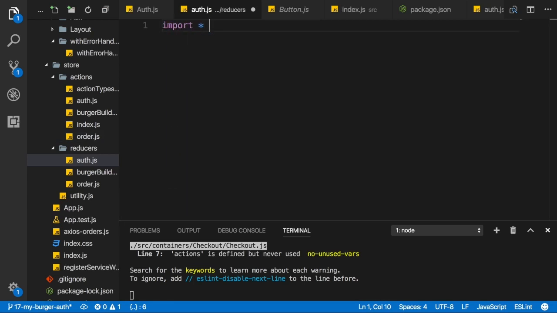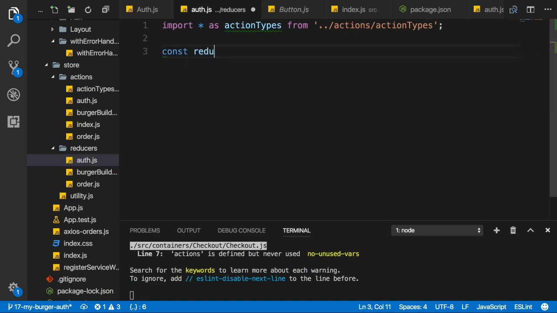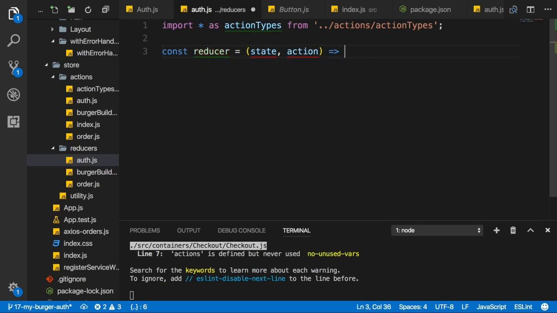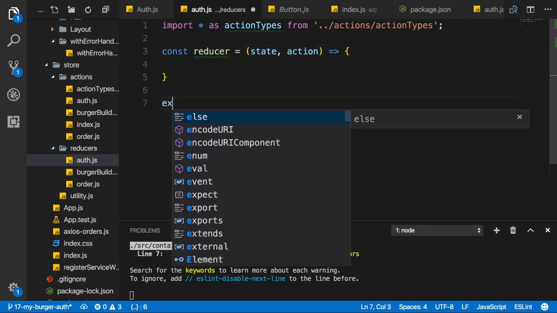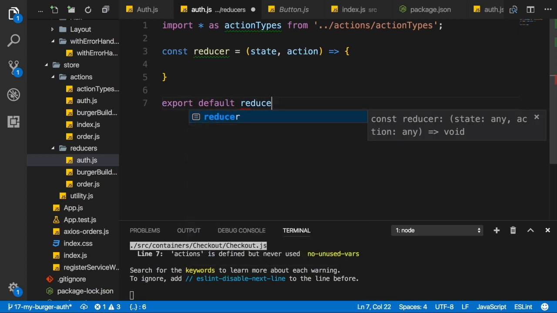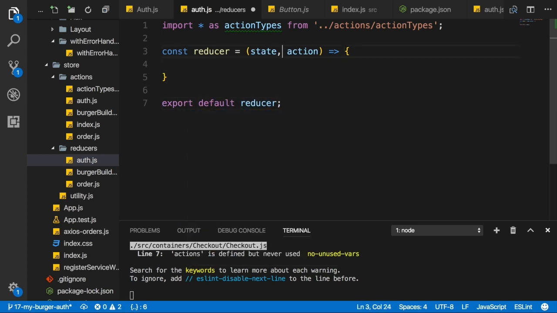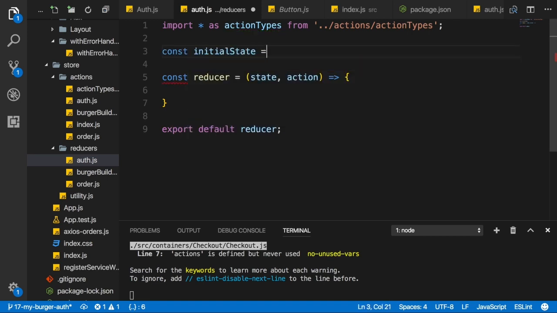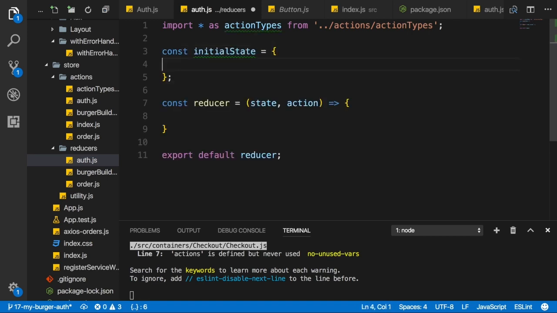For that, I'll first of all import all my action types here from the actions folder and there from actionTypes, because I need them in my switch case statement. And then I will create my reducer function, as always receiving the state and the action. I will export this as the default of this file. I'll also set up an initial state. So initial state should be a JavaScript object.